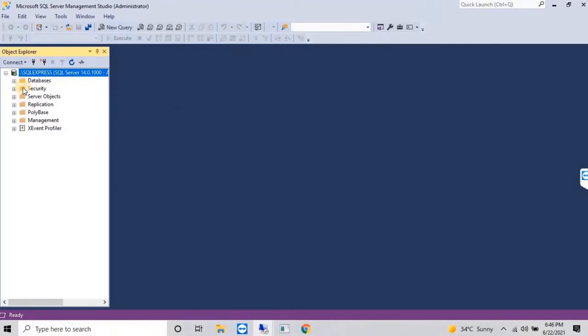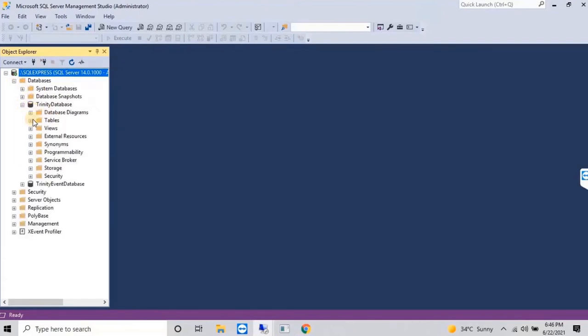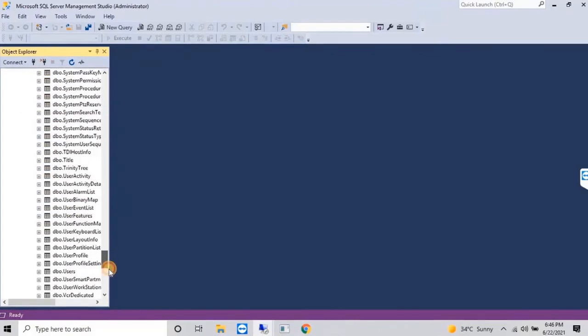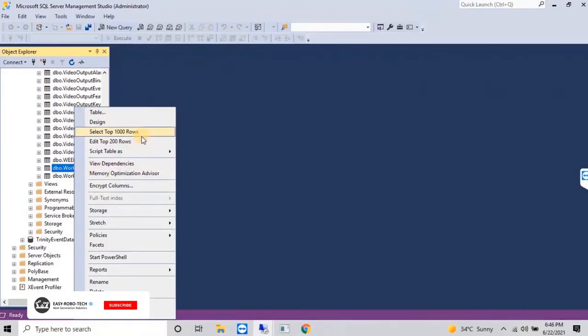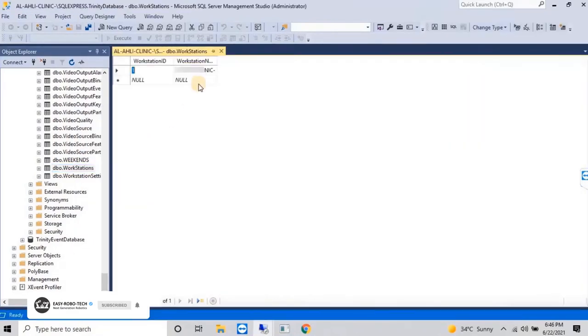Go to the Databases folder. Then Trinity Database. Then Tables. Here find dbo.Workstation. Right-click on it and select Edit Top 200 Rows. In the Workstation column, the user has to change the name of the computer. Enter the correct name, it should be the same as the computer name. Once the user clicks on Close, it will save the changed name automatically.